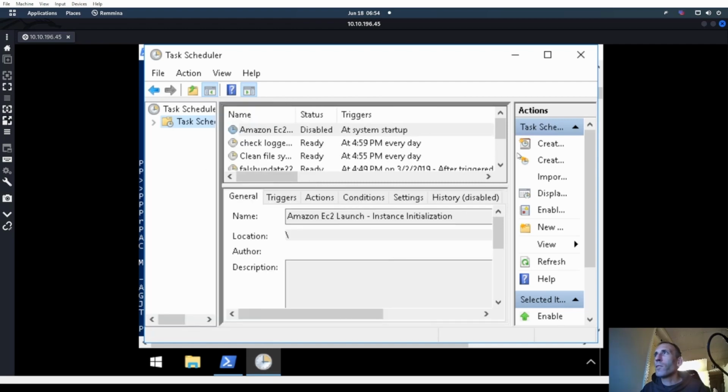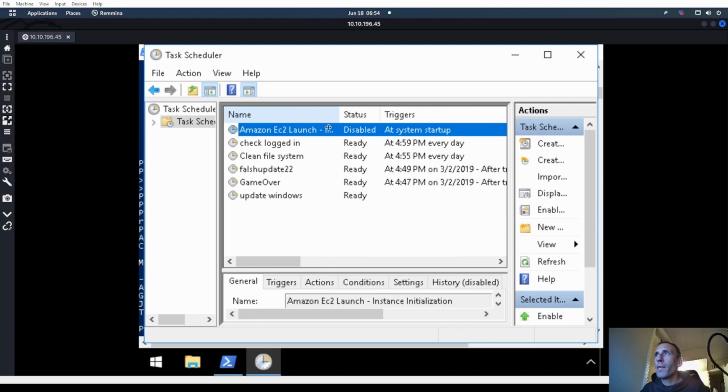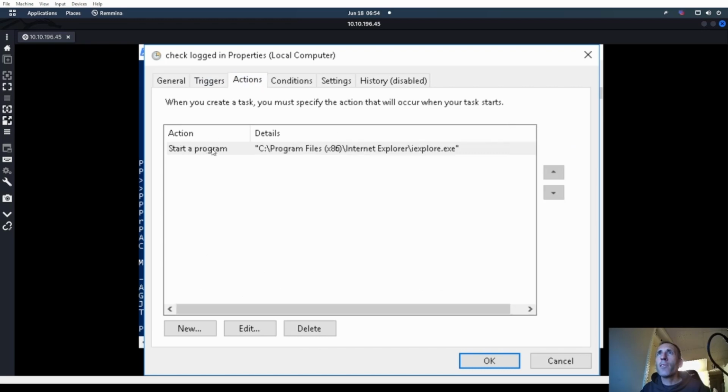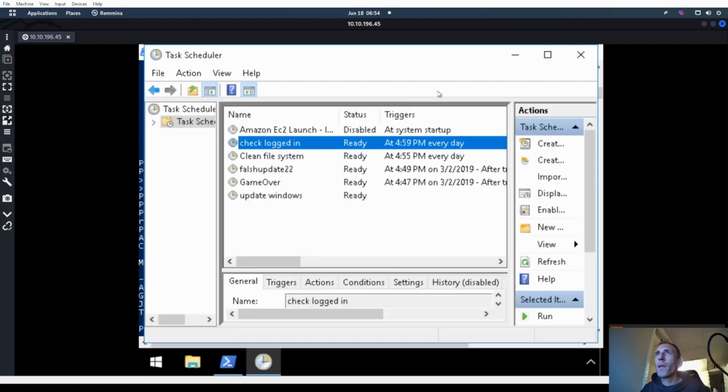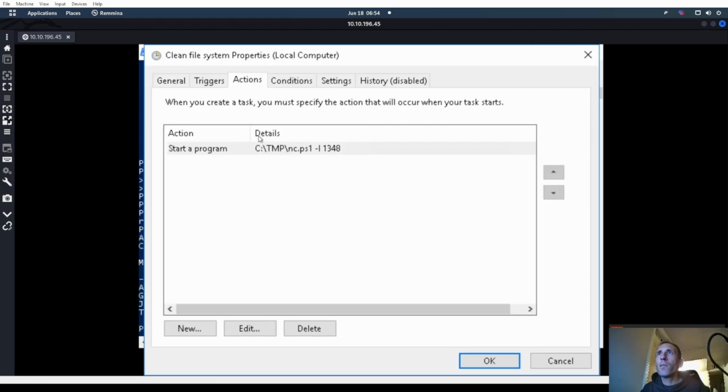And there we go. We got all these nice little tasks, right? So I started looking at it. Okay, Amazon, this one's disabled, doesn't matter anyways. Then we have check logged in. Let's look at what it's actually doing. Action, start program, boom. So it's literally just checking who's logged in. Then clean file system. We go to actions, and now all of a sudden we have a netcat.ps1 file listening on port 1348. You've got to count that asterisk.